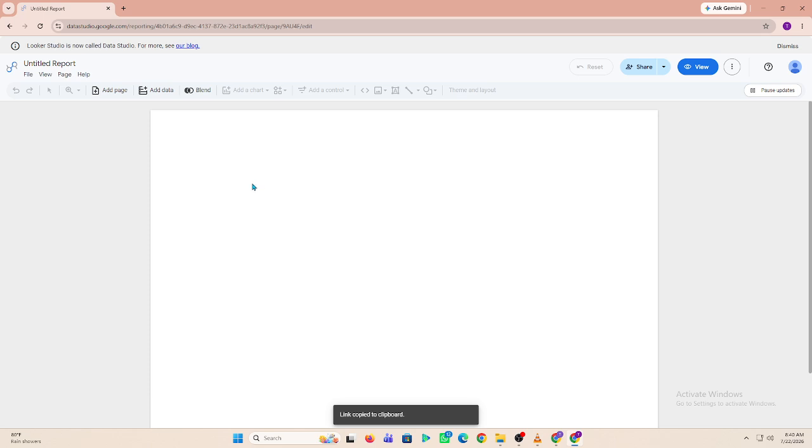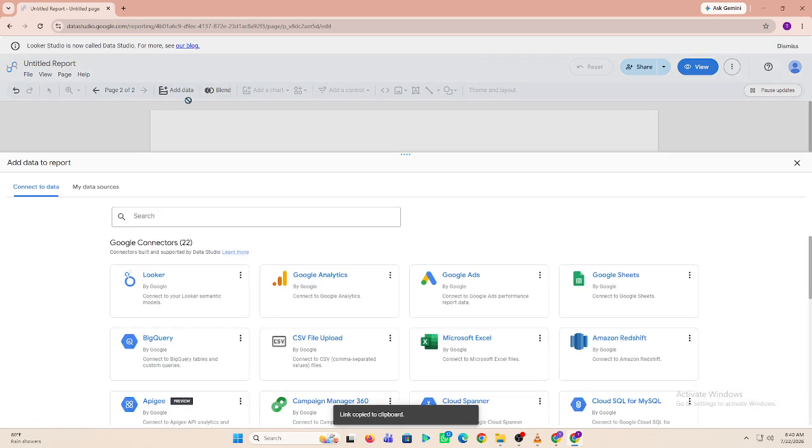Next, add interactive controls like date selectors, filter controls, and drop-down menus, so people viewing the report can explore the data without changing the report itself. Don't forget to add titles, section headings, and text boxes to explain important insights or highlight key performance indicators.